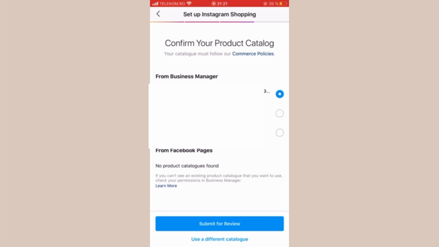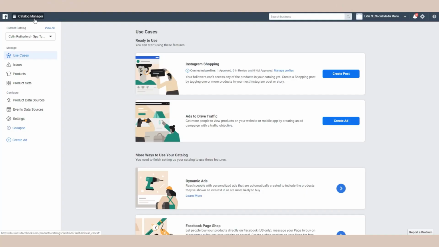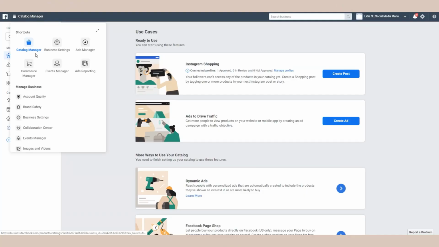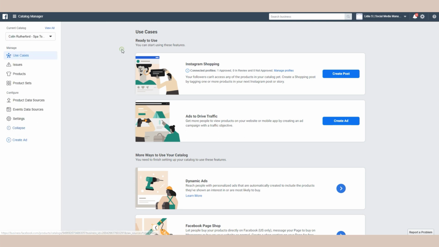The second way, which is where you can also see your review process and if you've been approved or not, is from your Facebook Business Manager. So here's how to apply for Instagram product tagging from your Facebook Business Manager. Simply go to your catalogs, Complete Setup, Instagram Shopping, and Connect Profile. Enter your details and sign in.